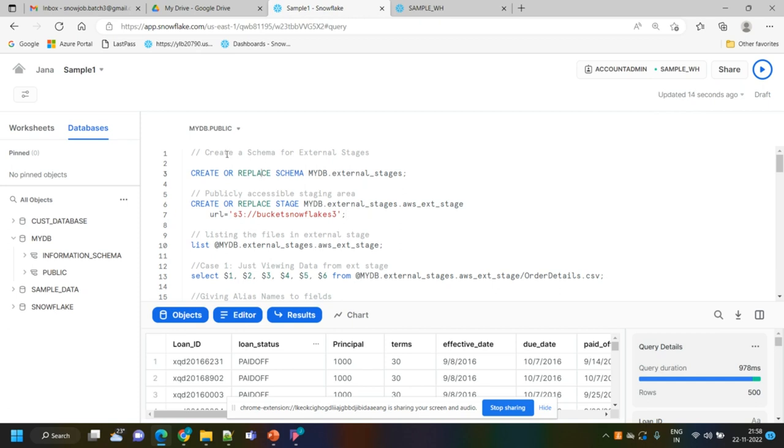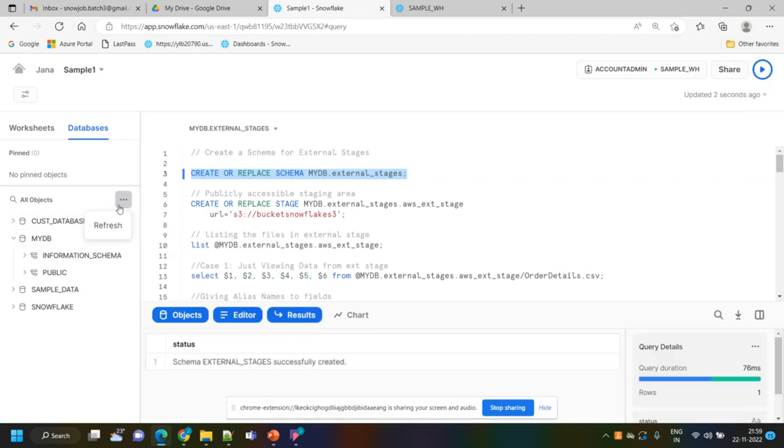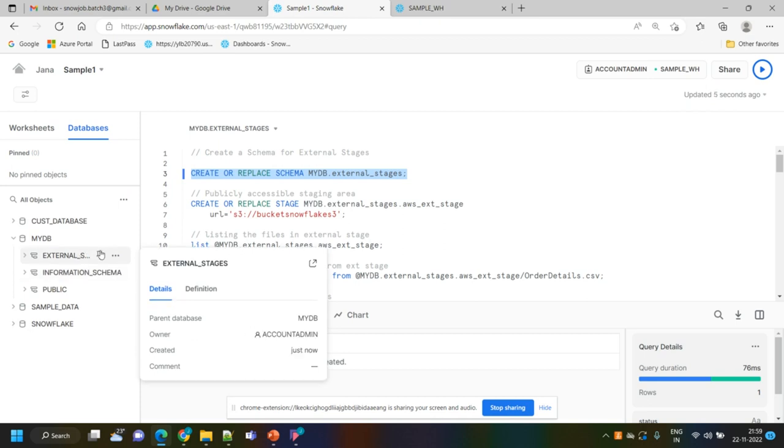First of all, I want to create a schema called external stages to put all my stage objects. I'm creating the stage objects here, right? This is a stage database object. I want to keep all these stage objects in one schema called external stages. That's why I'm creating a schema by using the syntax create or replace schema MYDB, external stages. Let's create the schema. Now you can just refresh here. The external stages schema has been created.